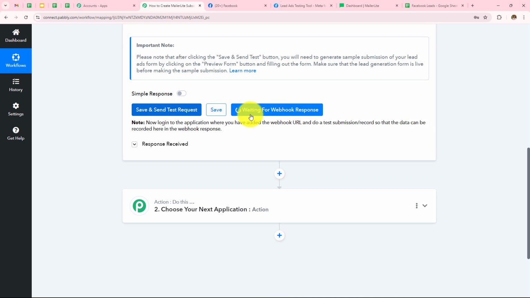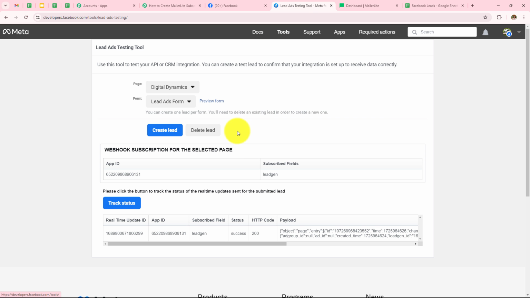Over here I can see waiting for the webhook response, and it is written, now log into the application where you have added the webhook URL and do test submission so that the data can be recorded here in the webhook response. This means so as to get the webhook response over here, I need to do a test submission for which I need to fill a form, and for that I need to go back to the Lead Ads Testing Tool, and from over here I will fill a dummy form. Before that I first need to delete the lead.